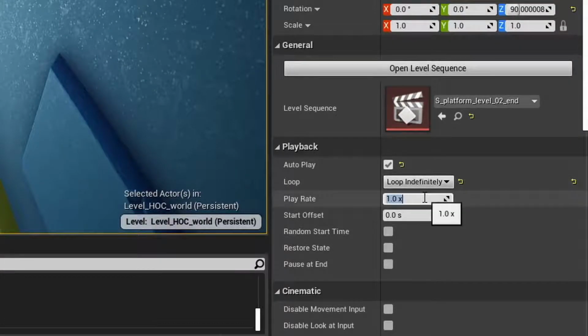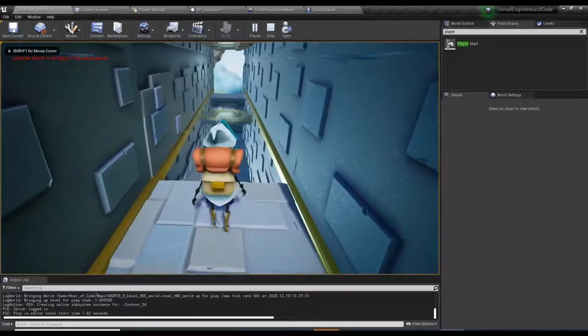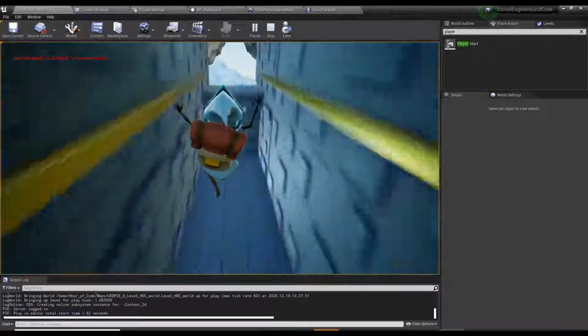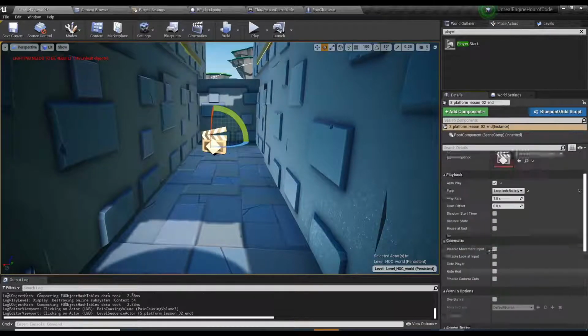So let's say we set this play rate to 5. And now we play, and now this thing is just moving really fast. Look at that. Oh, get me on there. Aha, I'm good. Oh, I'm bad. But yeah, so let's set this back to 1. That just gives you a little idea there.